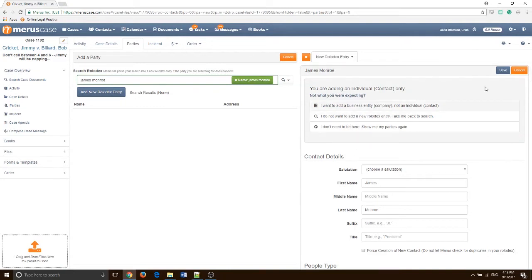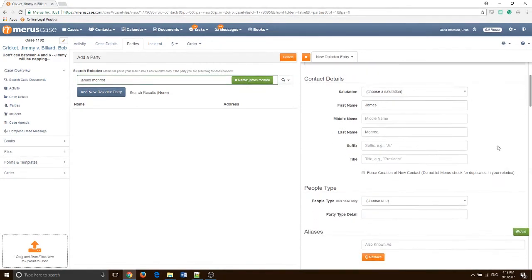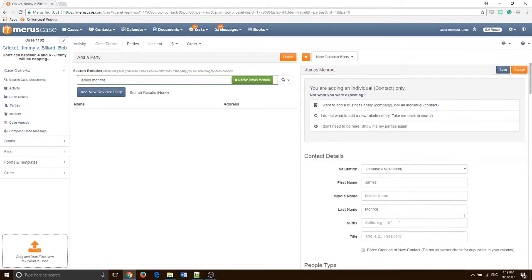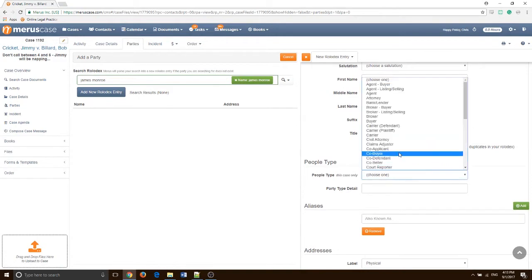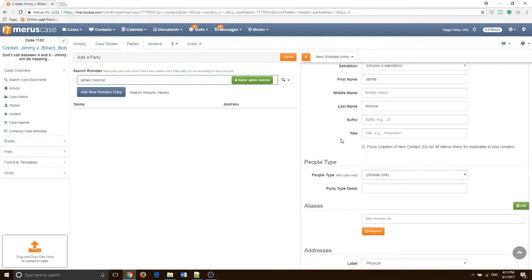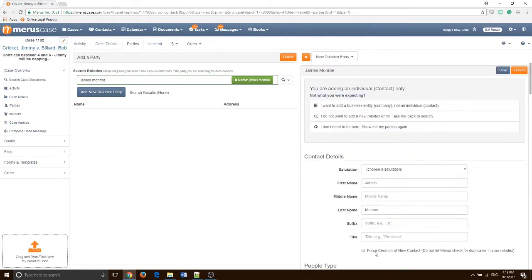On this panel on the right-hand side of the screen, I would just do the actual data entry for this contact, paying particular attention to this people type, which again is this individual's role on this case. Something like attorney, defendant, employer, carrier, claims adjuster, and so on. Once I've entered that basic information, I can click Save, and this will create a new contact and attach James Monroe to this case file.